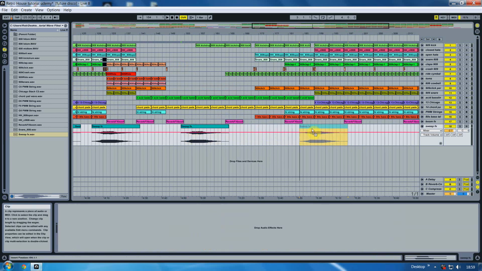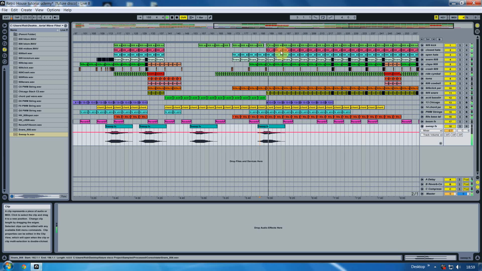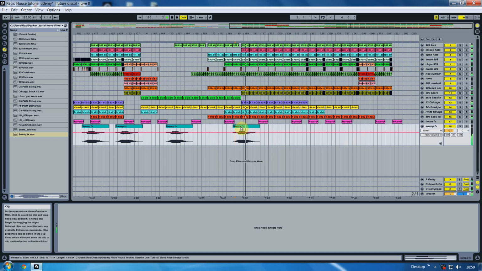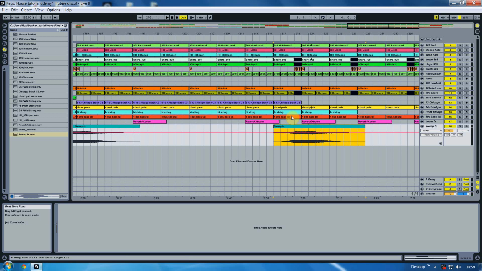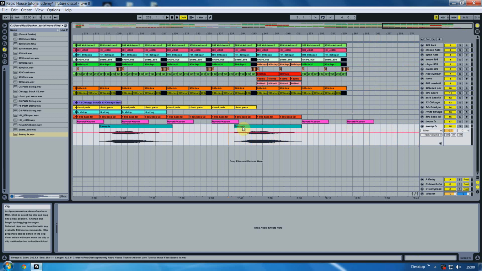Okay, let's put another one in over here, like so. Another one there. When things start to come to a close, the sound effect brings it down and fades things out. So we'll put another one there. And then we'll put another one at the end here.